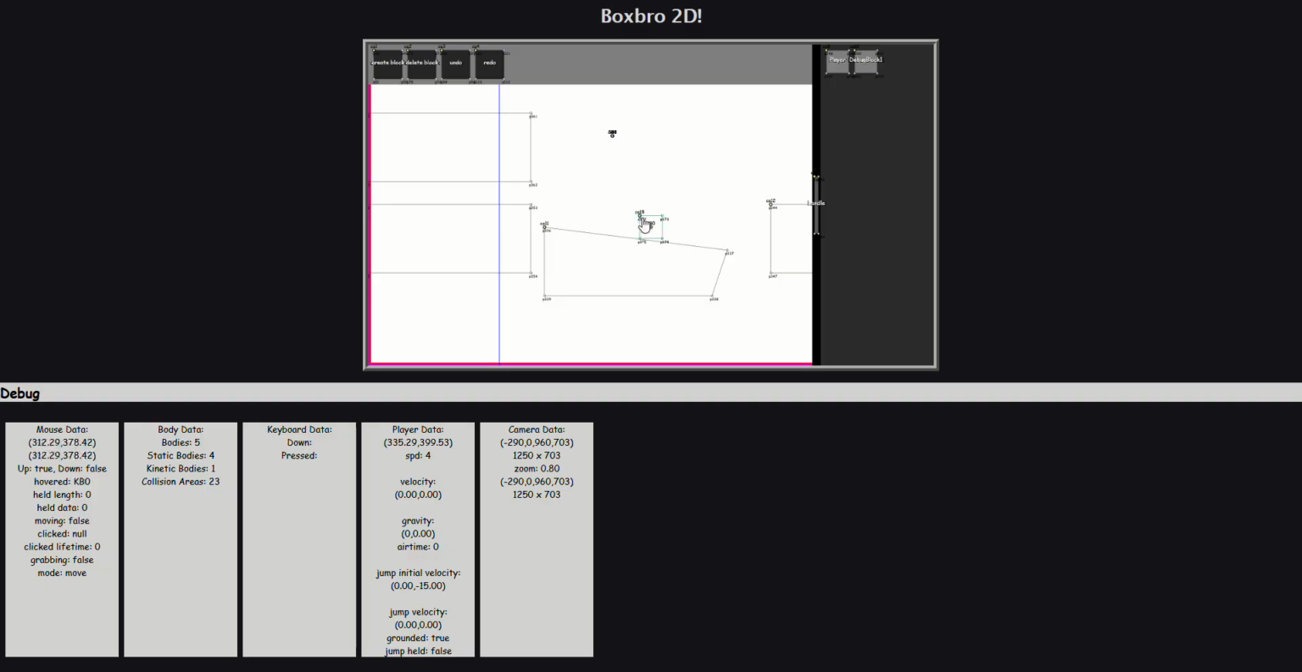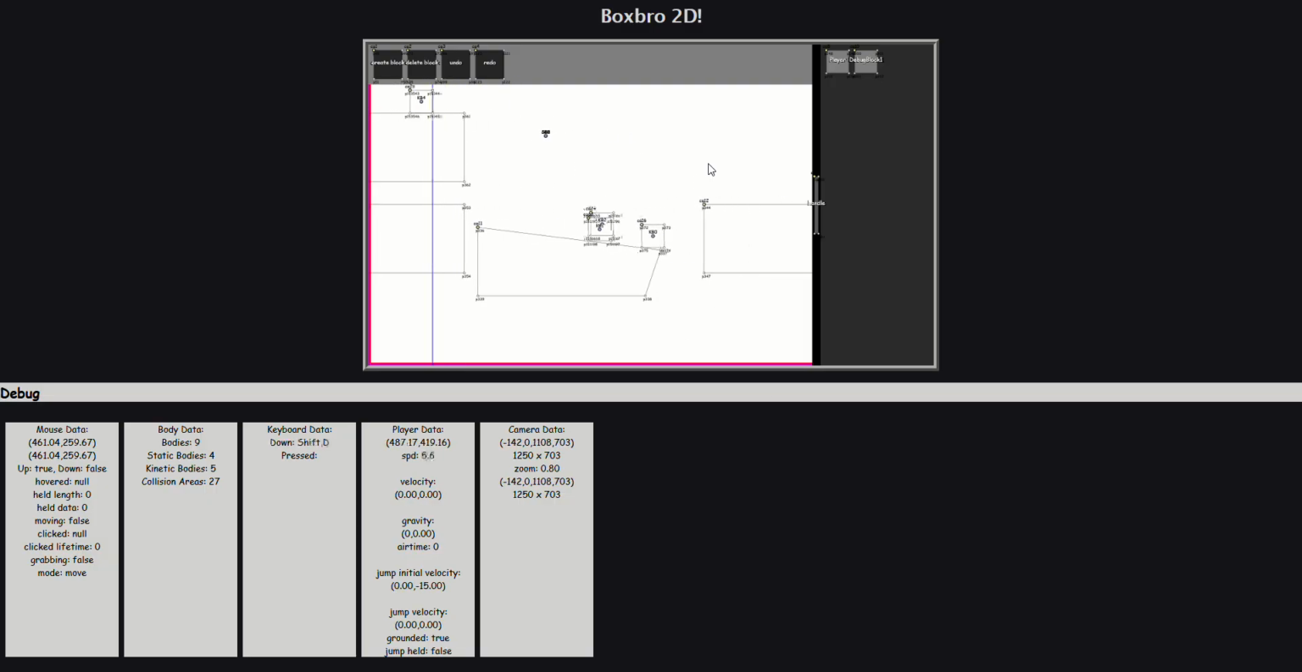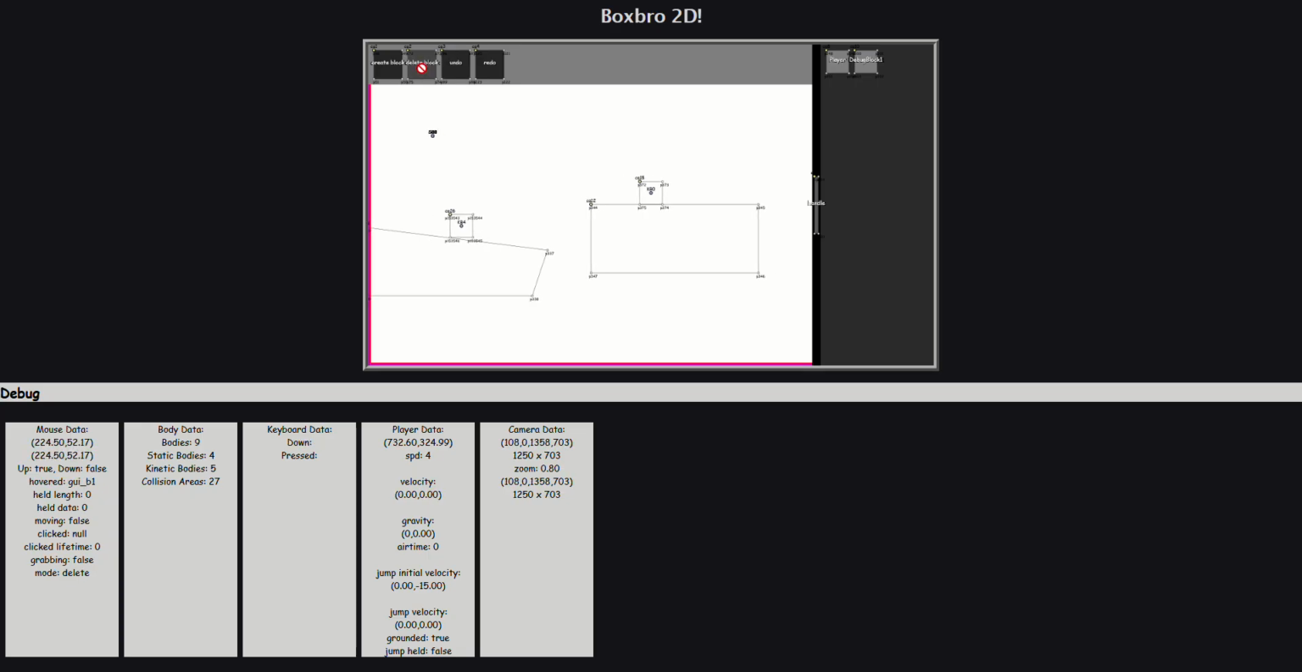There's something I wanted to do. Oh, check this out. If I click that, then you'll stop that. Now the camera only follows one true player, which is this one, but they all move if I want them to.